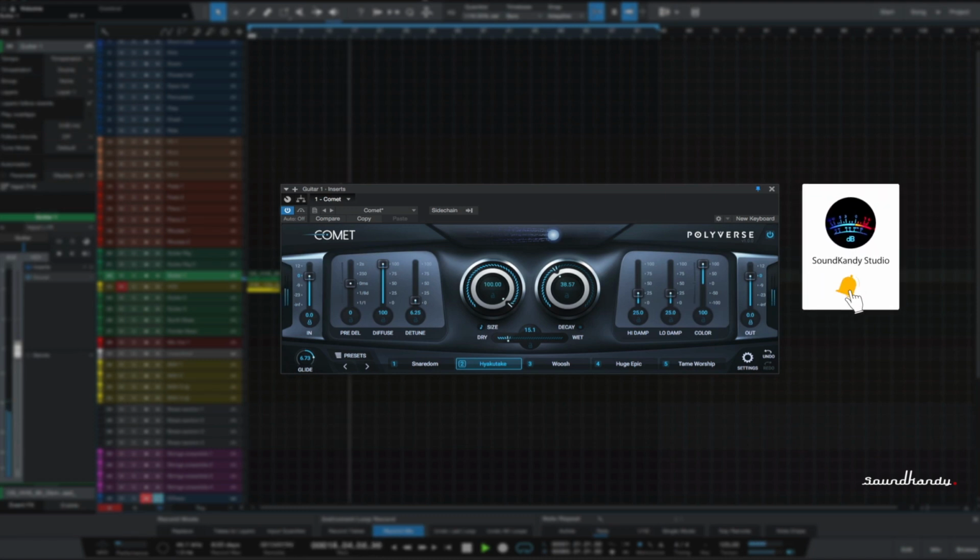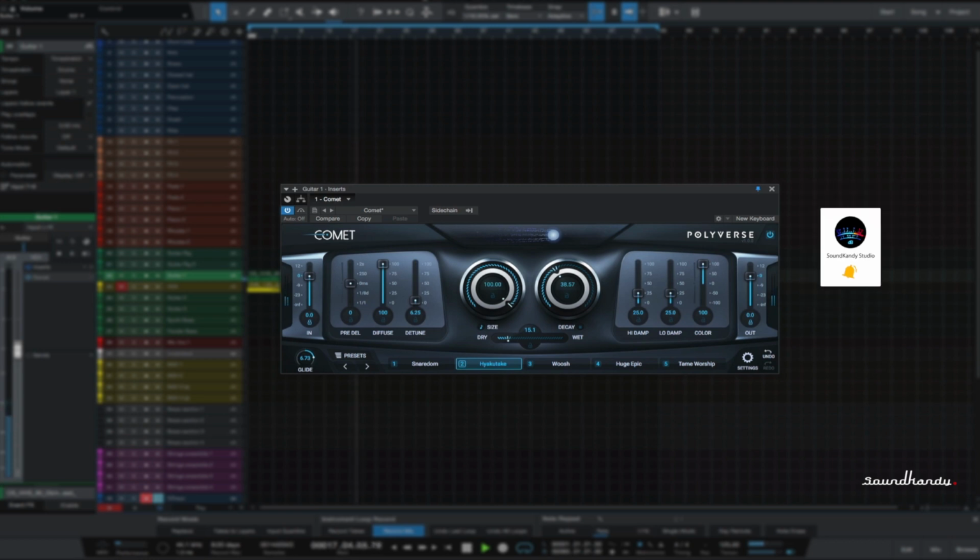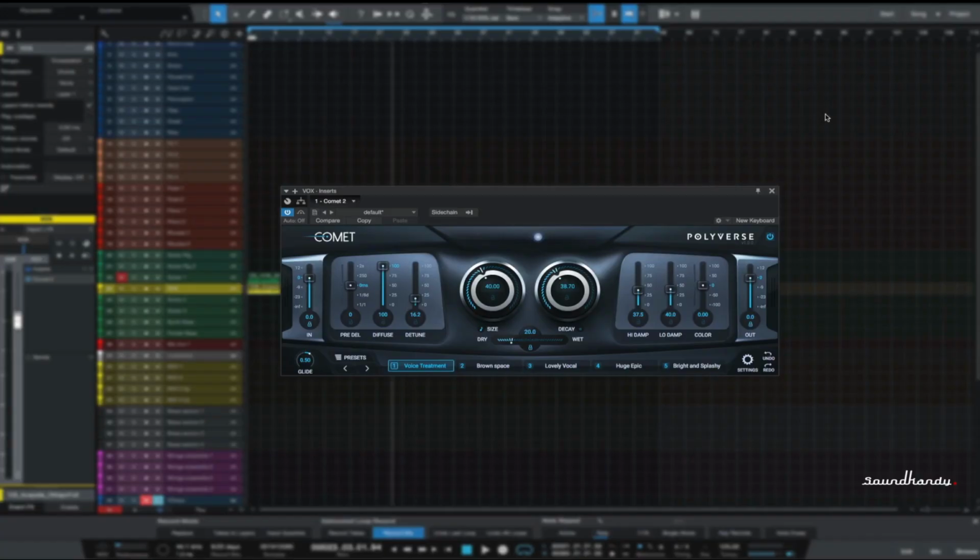Today I'm going to take a look at Polyverse. It's a morphing reverb plugin and I really do like it. Okay, so let's take a look at the UI.